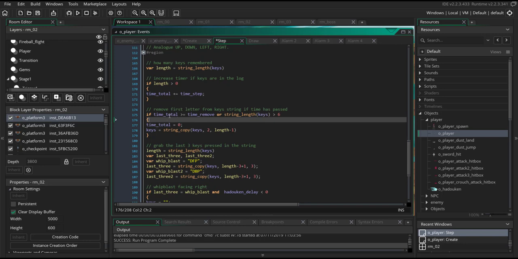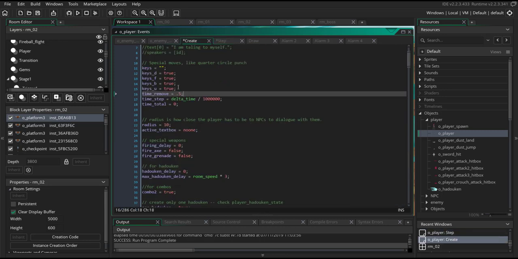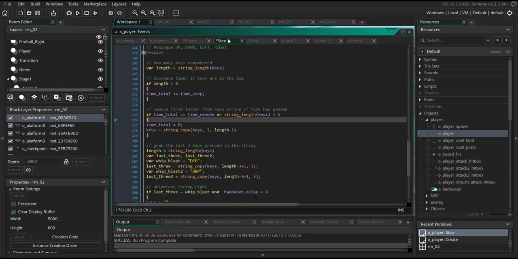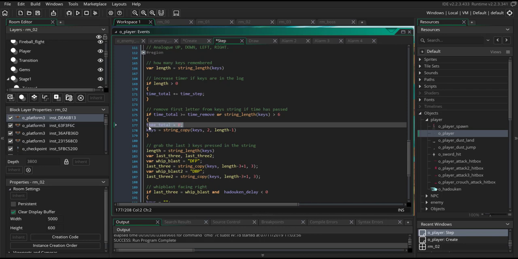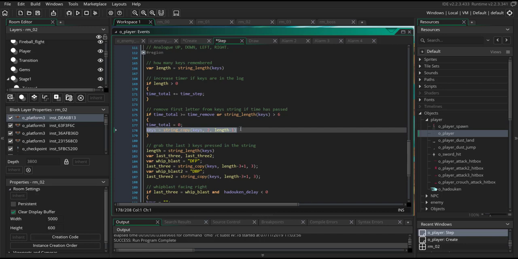So if my time total, remember my time total is now being increased, is greater than or equals time remove. Time remove is 0.5. So if this is increasing every step, since it's greater, right? Every step it's increasing by 0.016, I think, is what's happening. 0.016 plus 0.016, like that, it's increasing, right? As this is building up, once it's greater than or equal to 0.5, then I want to reset my time total back to 0, and I want to have something happen with my key string. I want to change my key string.